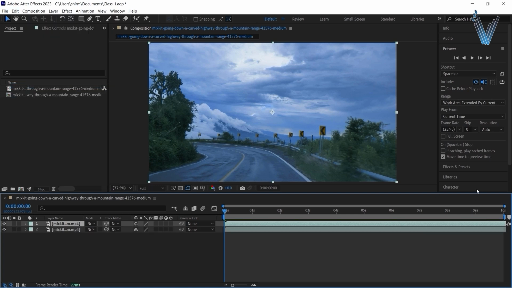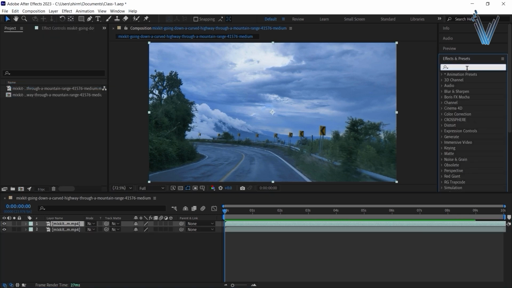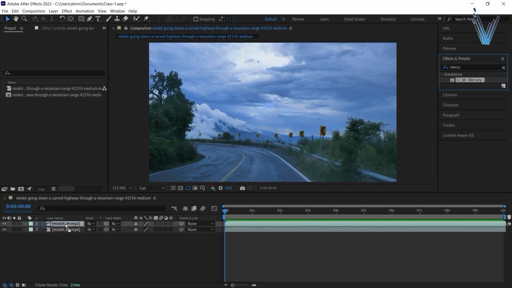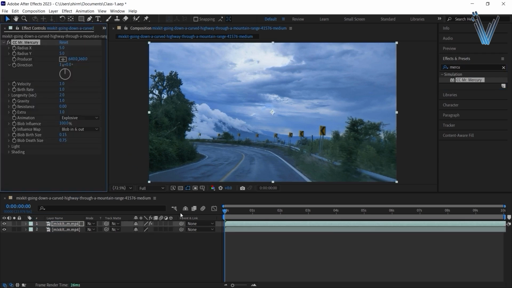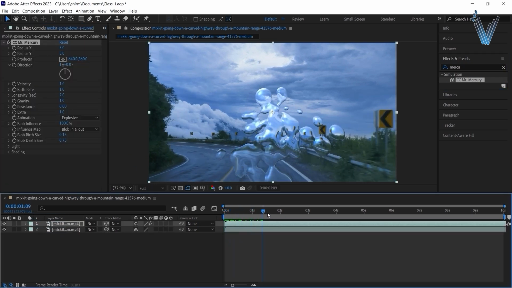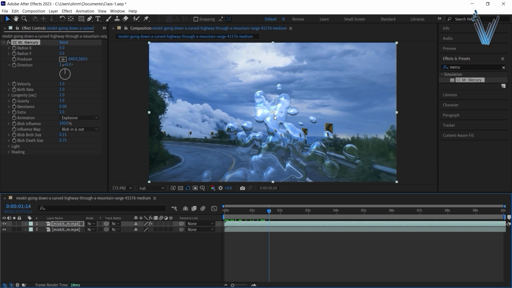Now I'm going to the effects and presets panel. I'm going to search for the CC Mercury effect. Here it is. Now I'm going to drag and drop it on my top video like this. This is my top video that I applied the CC Mercury effect on. You see, this is the video.